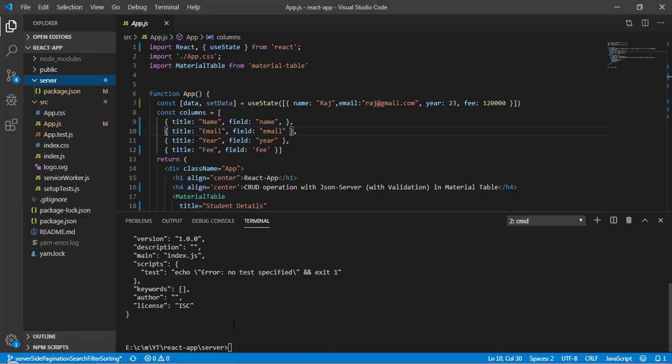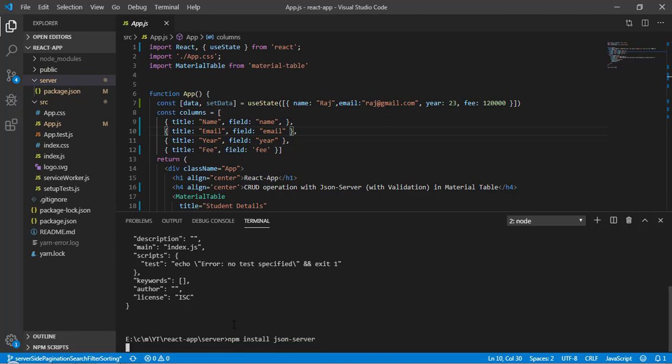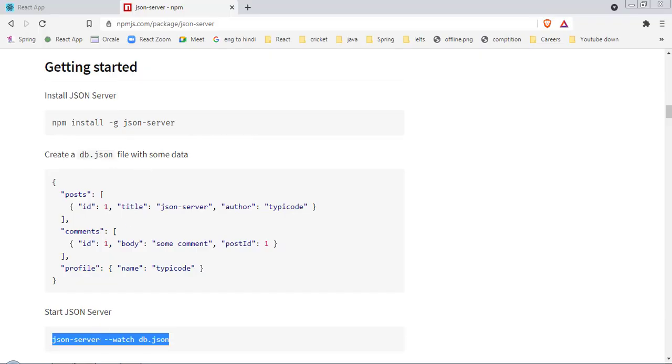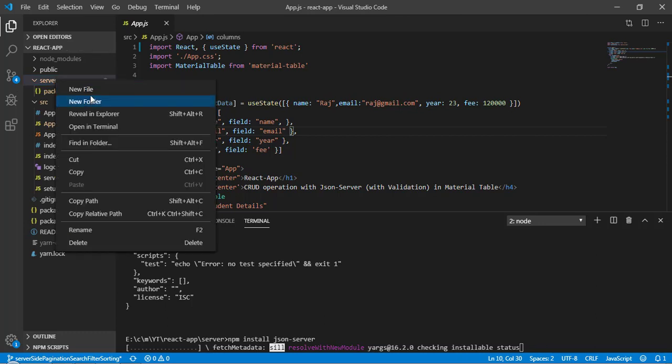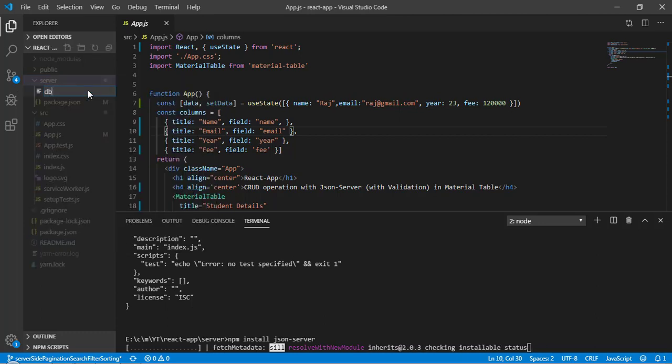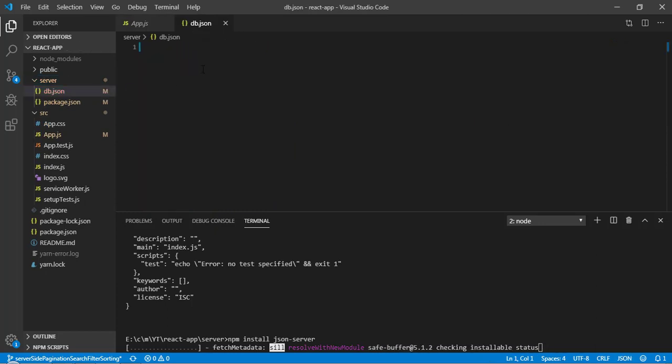So the first task is to install JSON server. So let's do this here. npm install json-server. Okay, and after that here we have to create a db.json. So let's create this file inside the server folder. So db.json, and here we have to create some data.